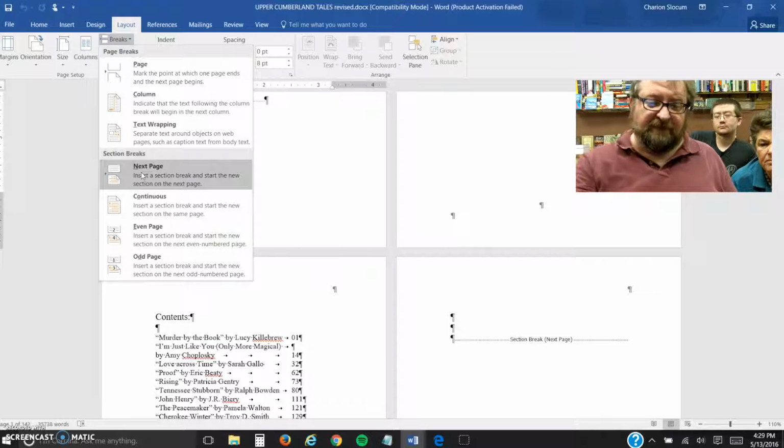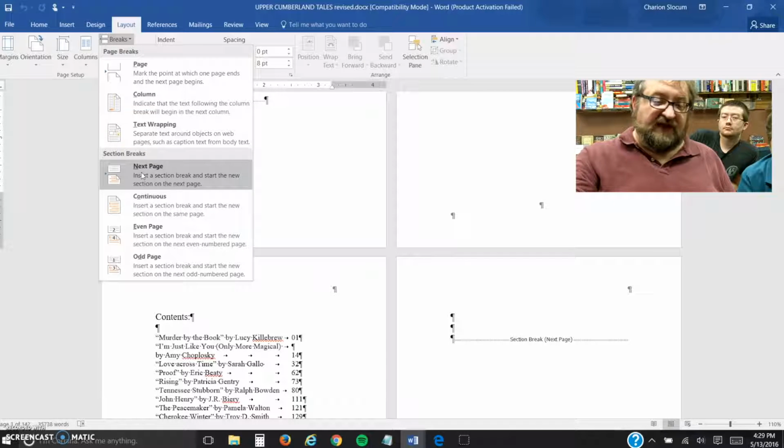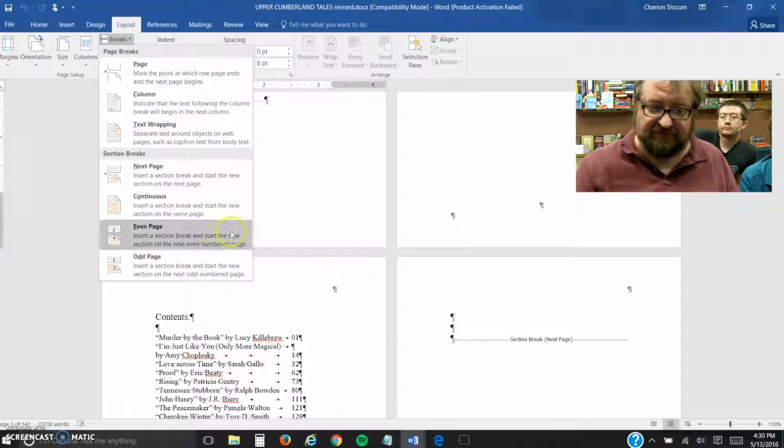Because if you do that, and I did it on this page, then that puts the break on the next page, and it's divided into sections. So all of this is in one section, and then everything after it is a different section. So when you do your header, you can have it not connected to the previous section. Therefore, it'll only show up down here. It won't show up here. Does that make sense?